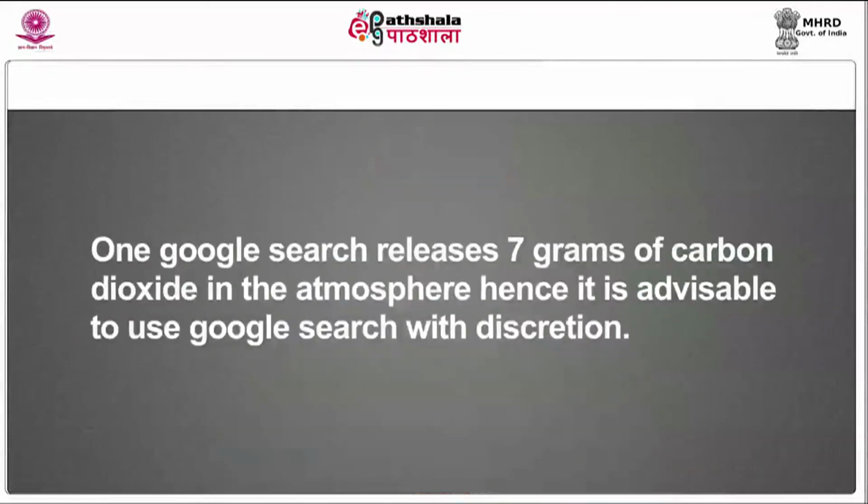And search can be done in regional languages also. As I just told you, we have to enter the word in the Unicode format of that language, and results will come. So, one Google search releases 7 gram of carbon dioxide in the atmosphere, hence it is advisable to use the Google search with discretion, as we are environmentally friendly people and we save our own internal energy also by the right kind of commands.